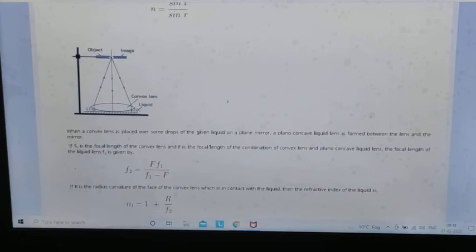So obviously when a convex lens is placed over some drop of the given liquid on a plane mirror, a plano-concave liquid lens is formed between the lens and the mirror. Just now I have told you. Now if f1 is the focal length of the convex lens and capital F is the focal length of the combination of lens and the plano-concave liquid lens. So this is our combined lens here, and capital F is the focal length of that.